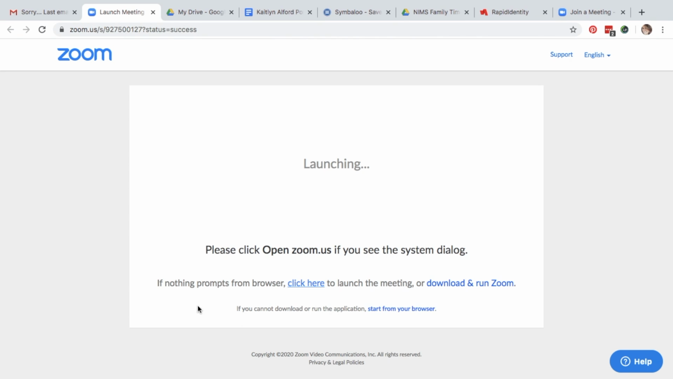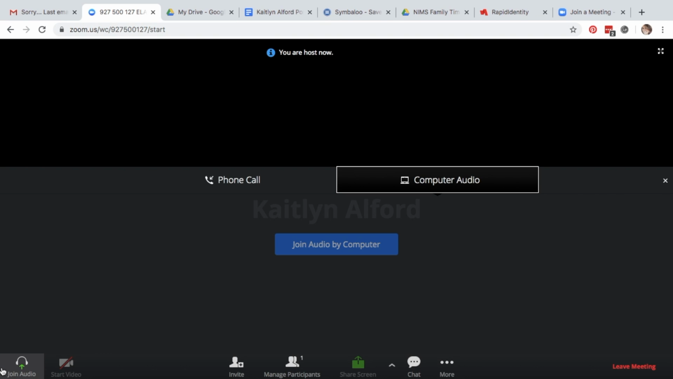but it will pop up in small print. You just saw it kind of appear. It says if you cannot download or run the application, start from your browser. That way it'll join from your meeting and you can just join right in. And at the bottom left corner is where you control your audio and your video. Please make sure your video cameras or webcams are not covered up so you can join in, and that way we can see you.